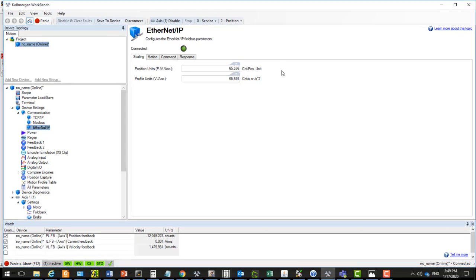I do want to emphasize that Ethernet IP scaling in counts, or counts per second squared, that comes over Ethernet IP is not directly related to the Workbench units. In this example, we've set it up so that they are equal and the same, but they don't necessarily have to be, although we consider that to be best practice.